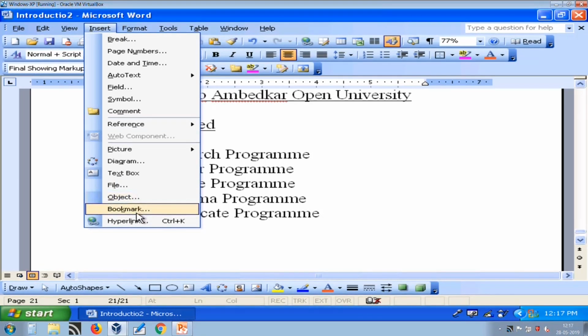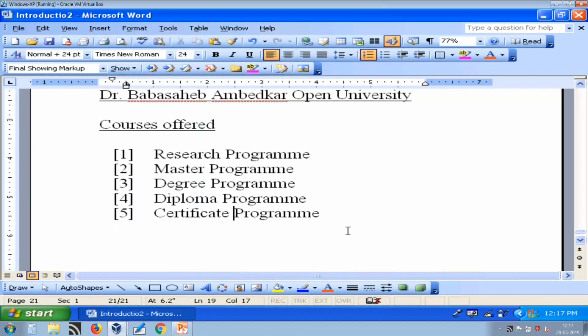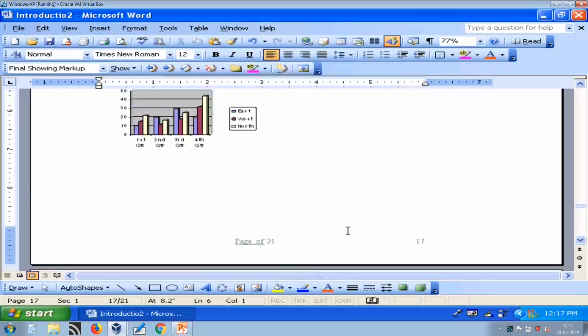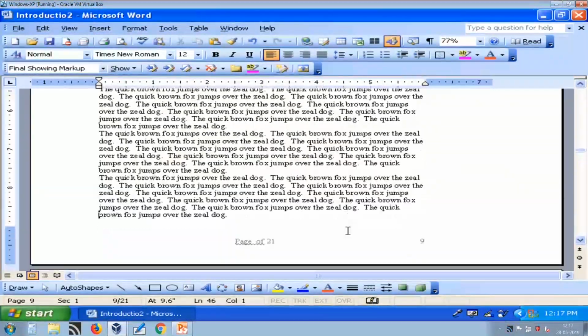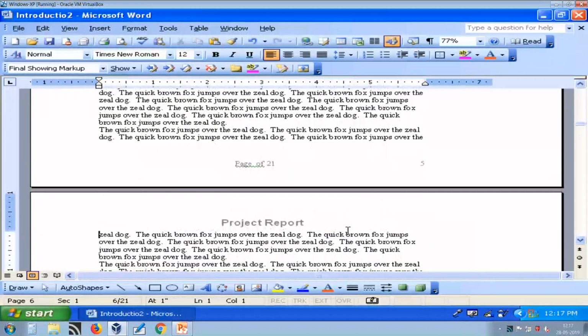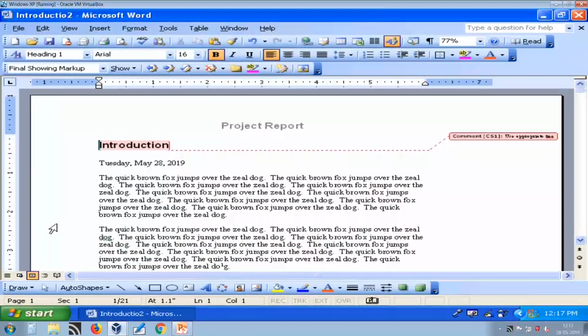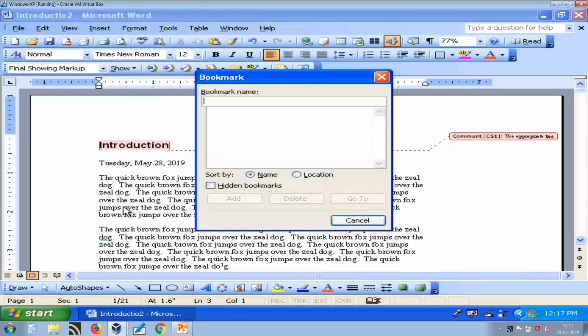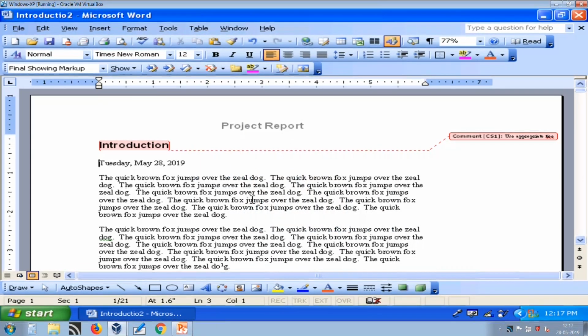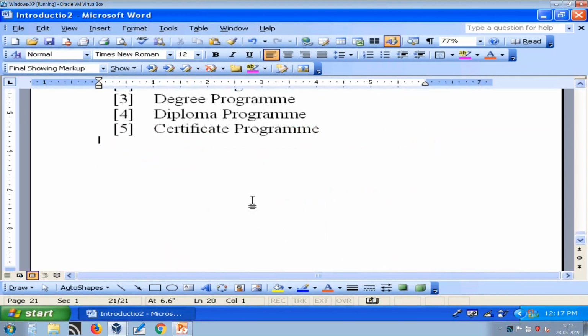Now, we want to create bookmark. What is bookmark? Bookmark can be used to quickly move between different sections of Microsoft Word. So, here for example, I am creating one bookmark at the place of date. So, I just insert and bookmark. Now, the name of this bookmark is home, and I press add, right.